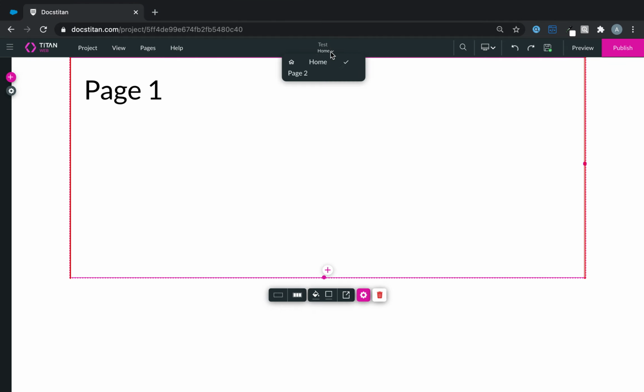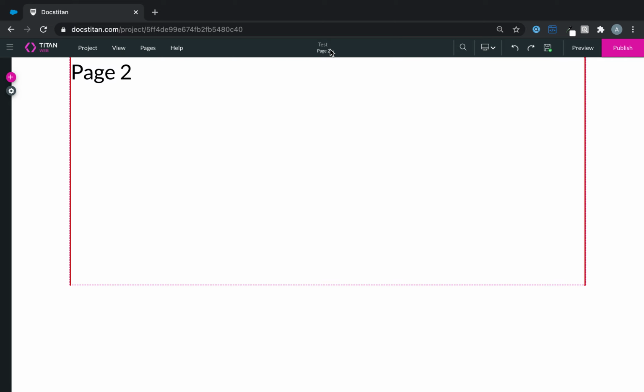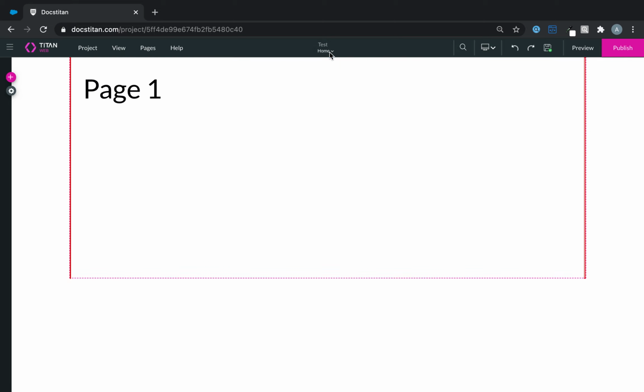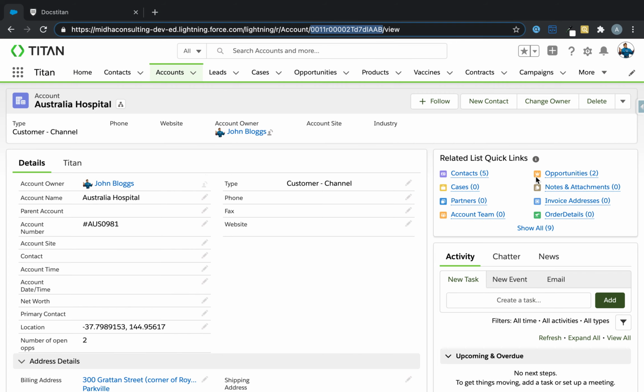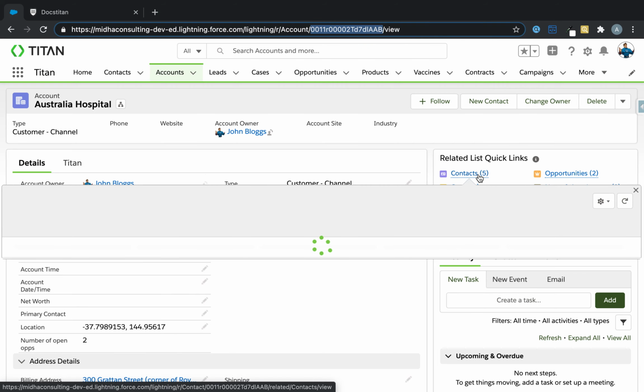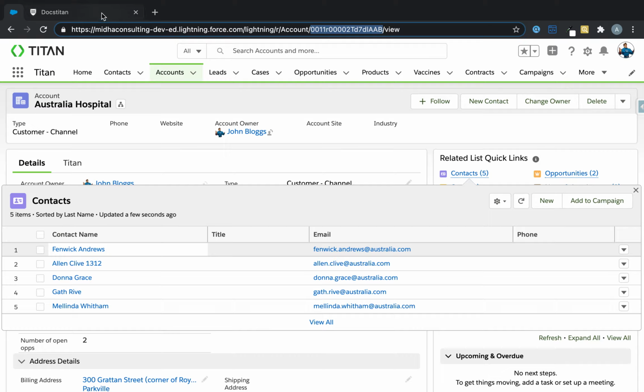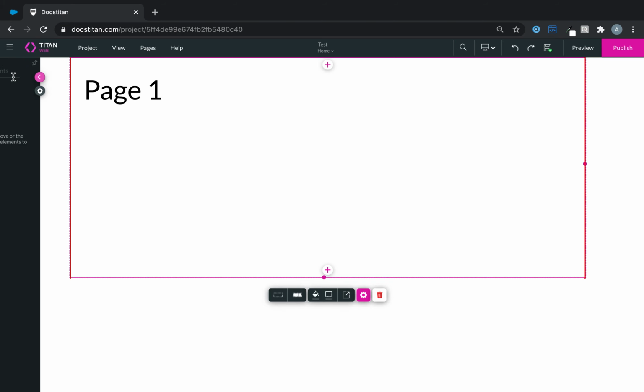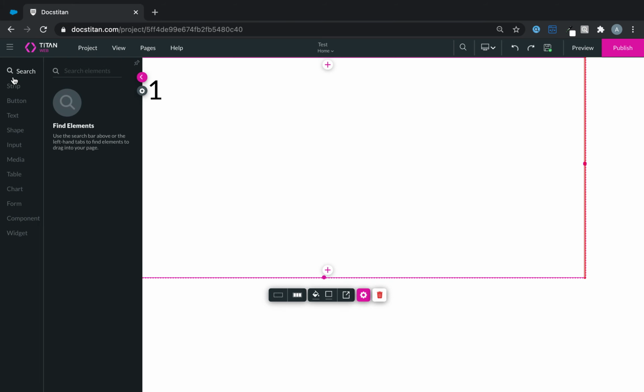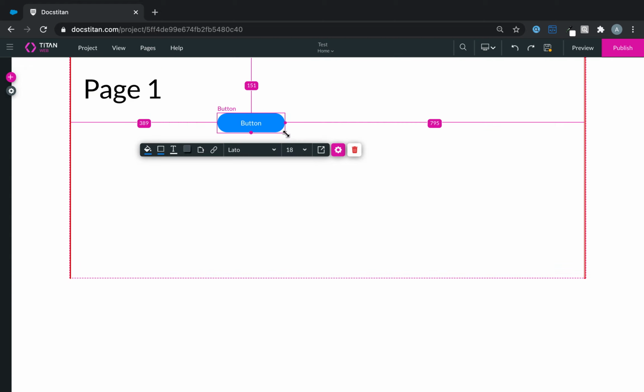So here I've got page 1, and then I've got page 2. Simple, straightforward. What I want to do is bring all the contacts related to this hospital into the second page. But I want to do it in a way where I'm passing multiple conditions through, and I will show you the execution as well. To explain this, the first thing I'm going to do is get a button.